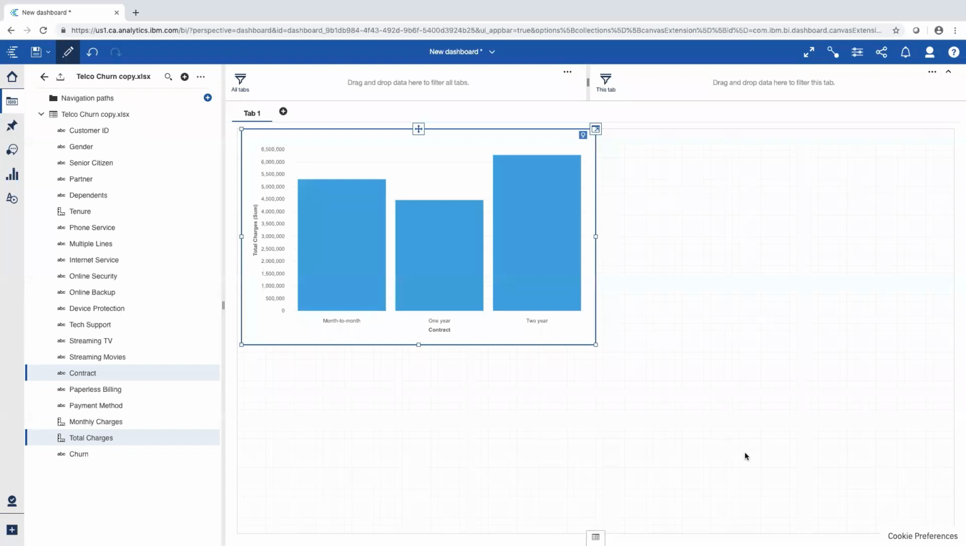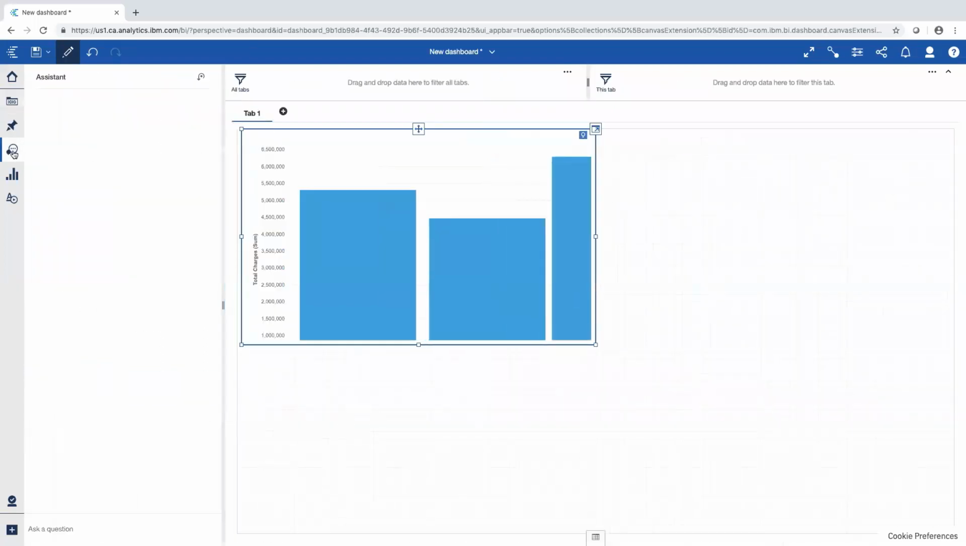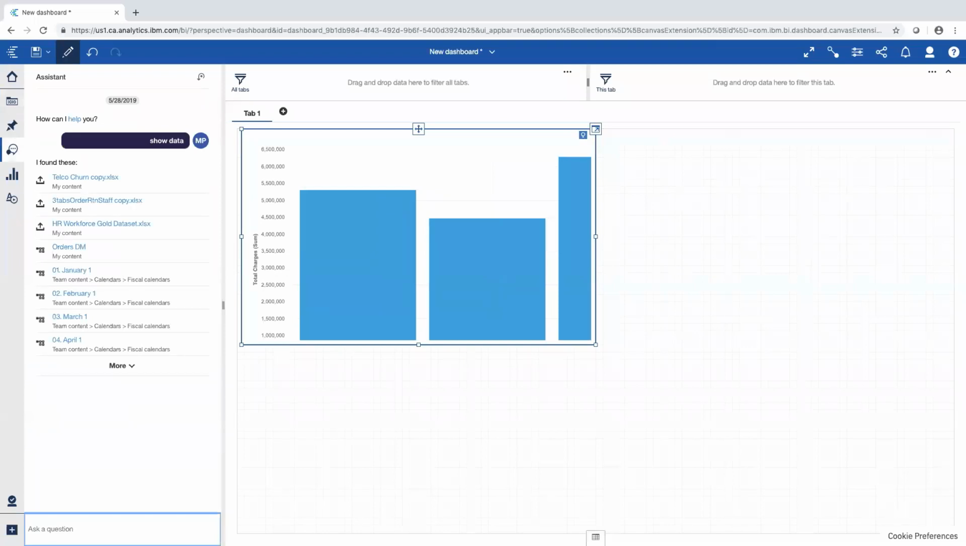But what if I didn't know where to start? In addition to this traditional approach, we have introduced the new assistant. Now I can just ask questions in natural language. Suppose I didn't have a data set already. I could ask it to show me the data available. The natural language will interpret my question and respond accordingly. If it's not sure, it will make suggestions or just ask for clarification.